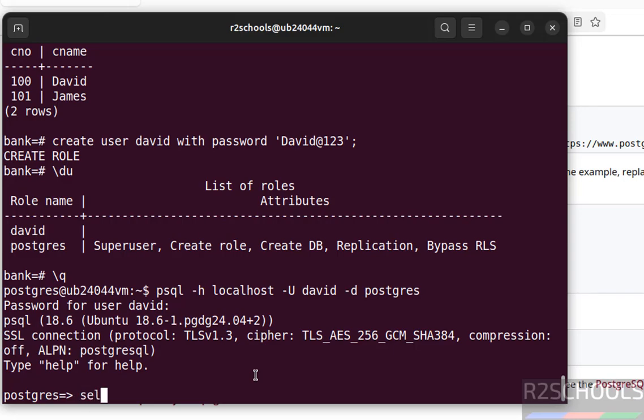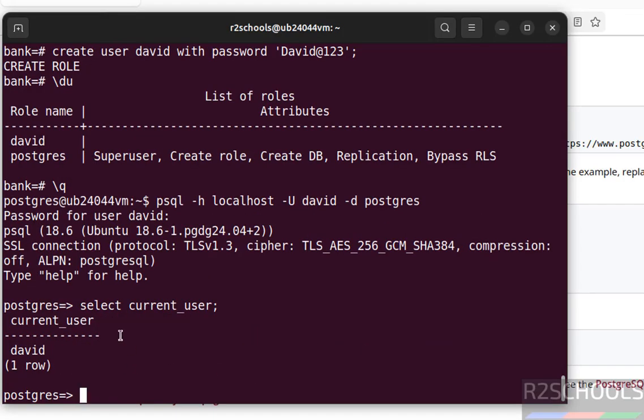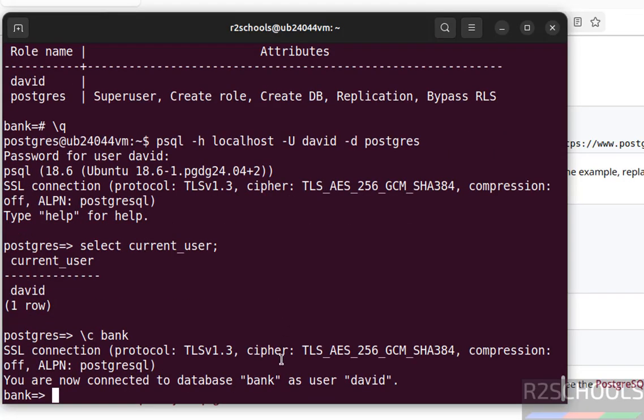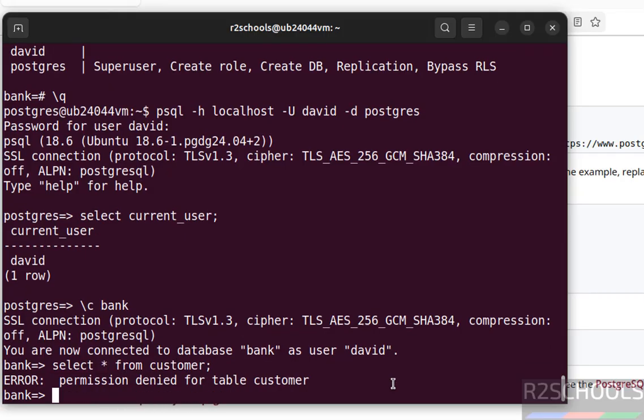Let us verify the currently logged in user. Select current_user. See, we have logged into the PostgreSQL Server with the user David. Now try to access the database that you have created. See, we have successfully connected to database bank with the user David. Now try to run a query against the table that is there in this database. See, permission error for table customer, because we have created the user but haven't granted any privileges. That's why you have received this error.